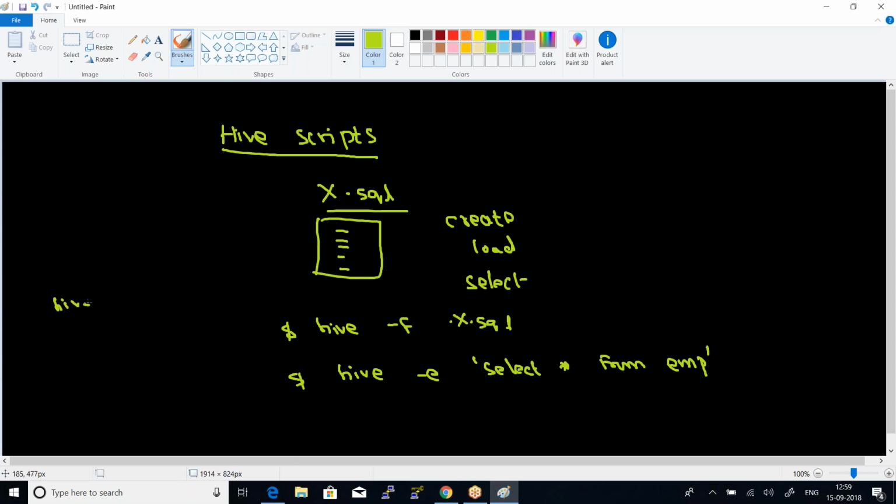Normally, you need to log in into the Hive shell, and from there only you can issue the query, select star from there. Whereas here, this way of executing a script is called a short script. Please make a note. Here we are going to discuss how to create a Hive query and how to do the execution using this Hive query.